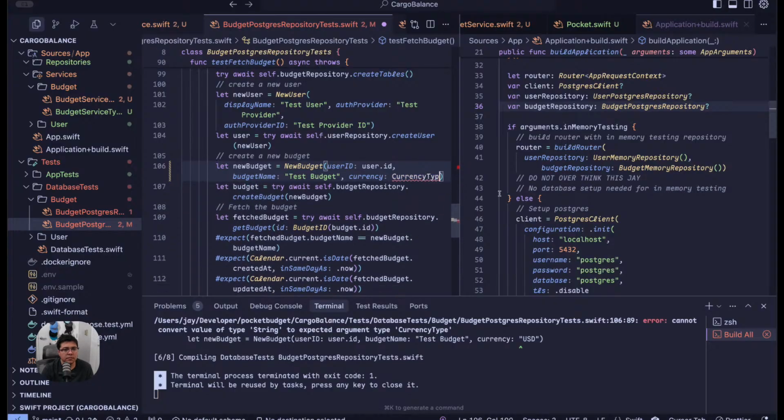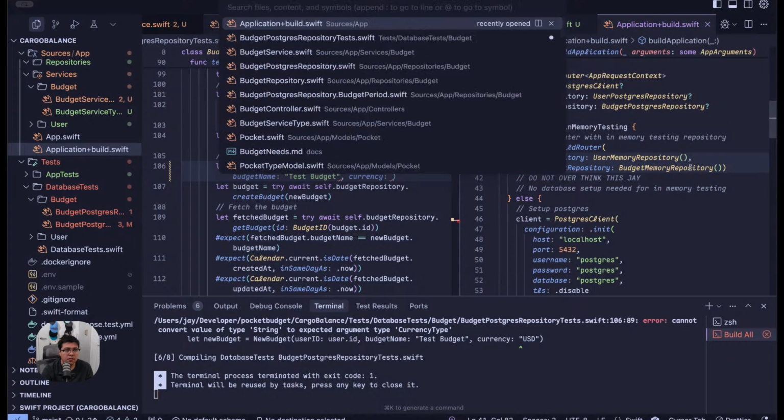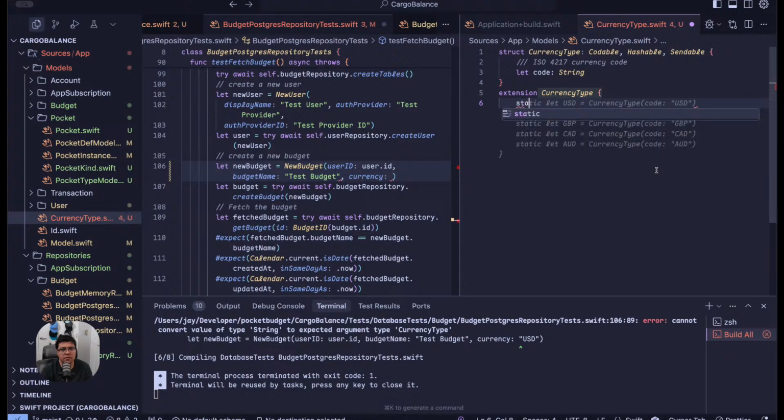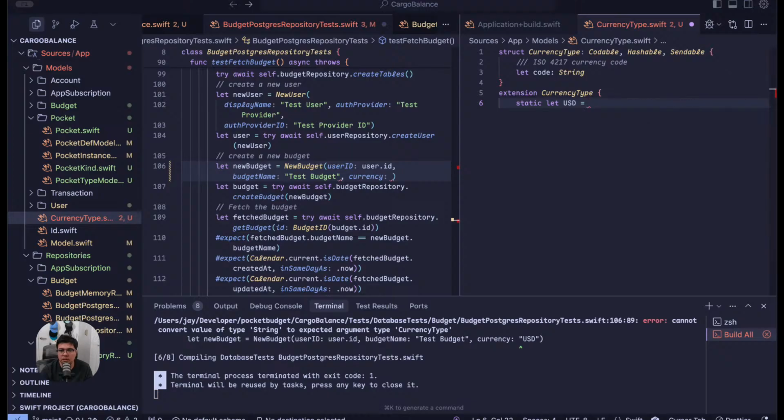Let's do something here. Instead of currency type, let's go into currency type extension, currency type, static let USD equals. What are the currency ISO 4217 codes? Can you just give me a list? I have found them. Oh, there's also a number code associated. Well, that's cool, but that's not what I care about.